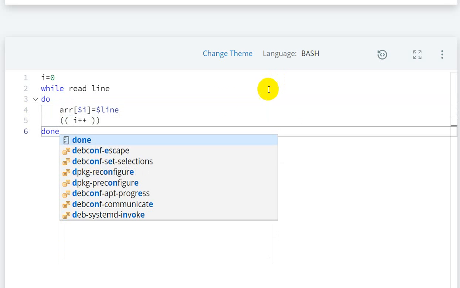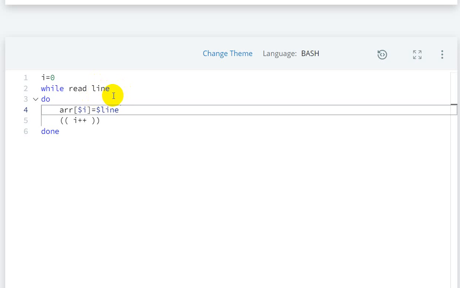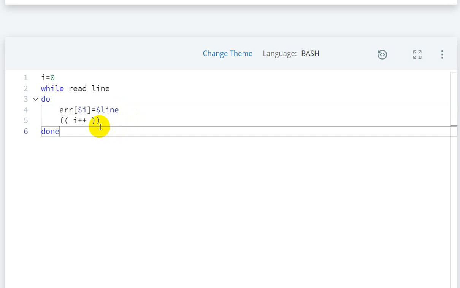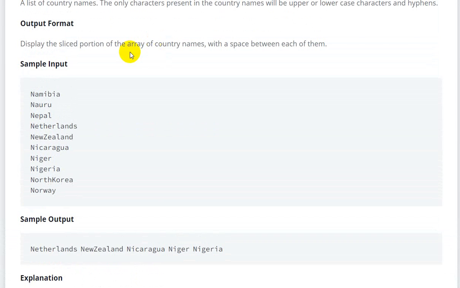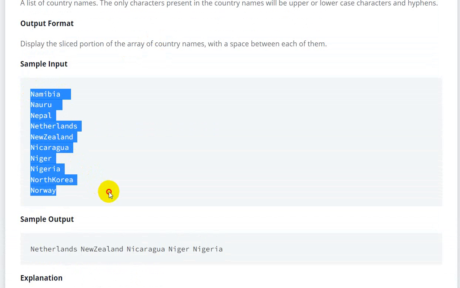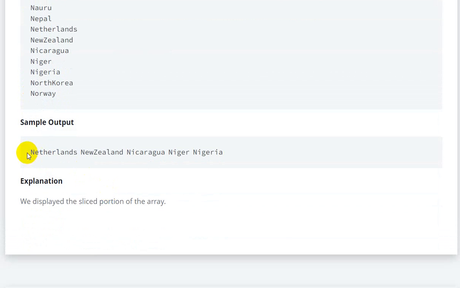So what will happen here is it will read the country names and store them into this array. At index 0 the first country name will be stored, then the i value will be incremented and become 1. So at index 1 the next country name will be stored, and this will go on up to the end. Now we have read these country names and stored them into the array. Next we have to slice the array.